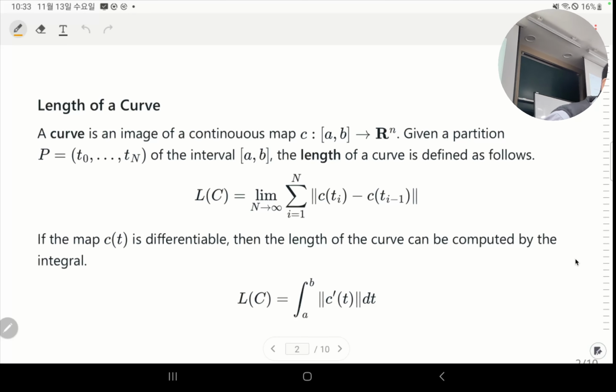Okay, let's start. So today I'm going to explain about our sixth project, right? It's actually seventh project. So let's think about the concept of length first.